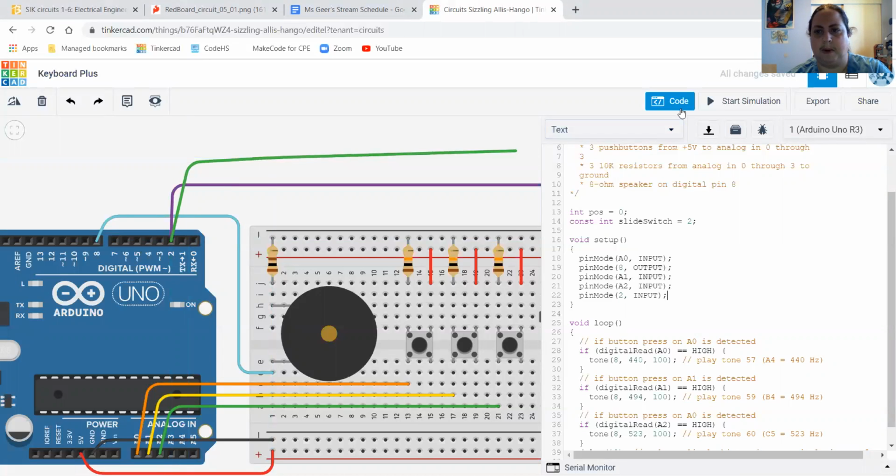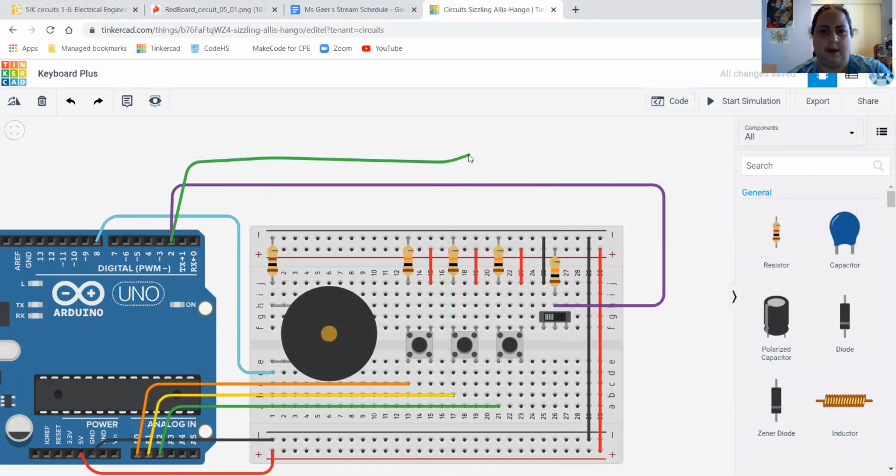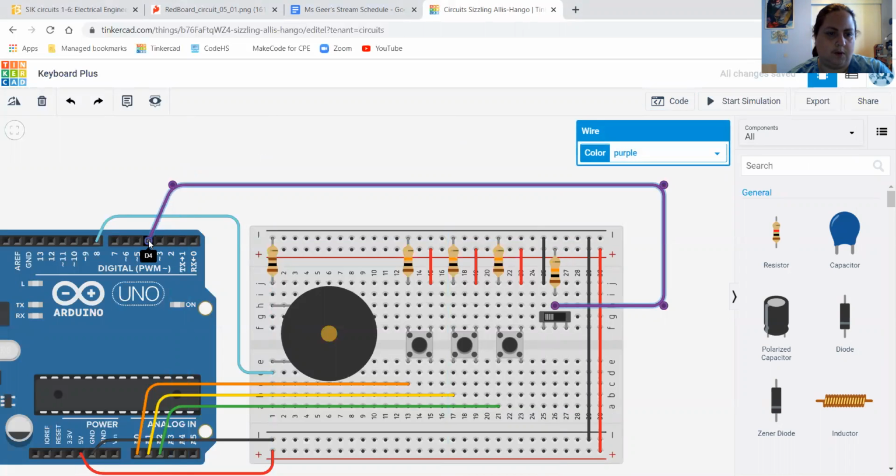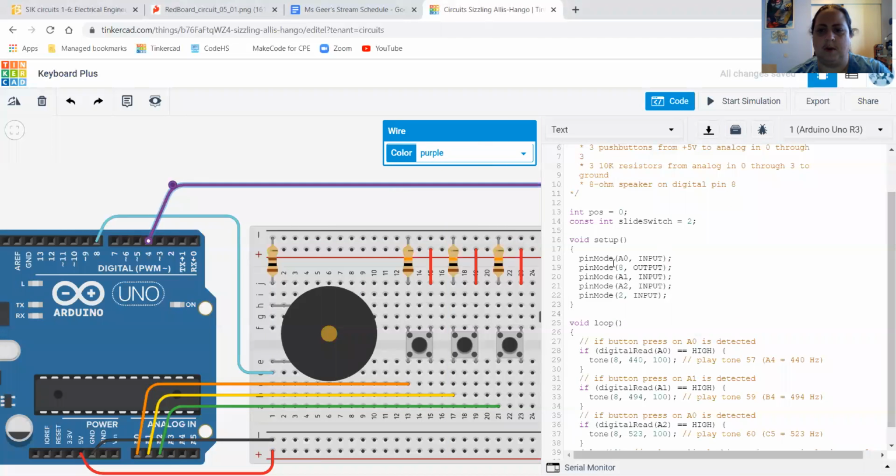Oh, so unhappy with me. Hold on. I'm going to put this over in 4 just to prevent any confusion about whether it's the analog or the digital that I'm reading. And right here, I don't have to put 2. I can put slide switch because I just set up a variable to hold that. Okay, so now I have an input of this slide switch.